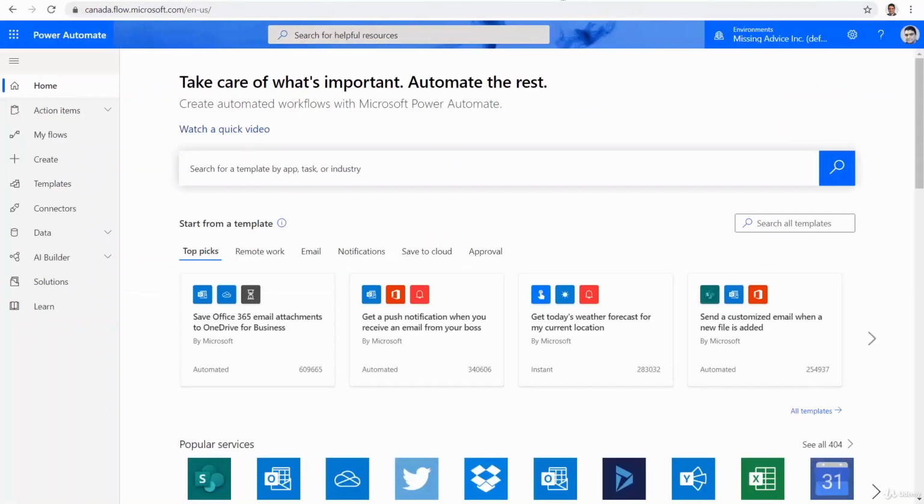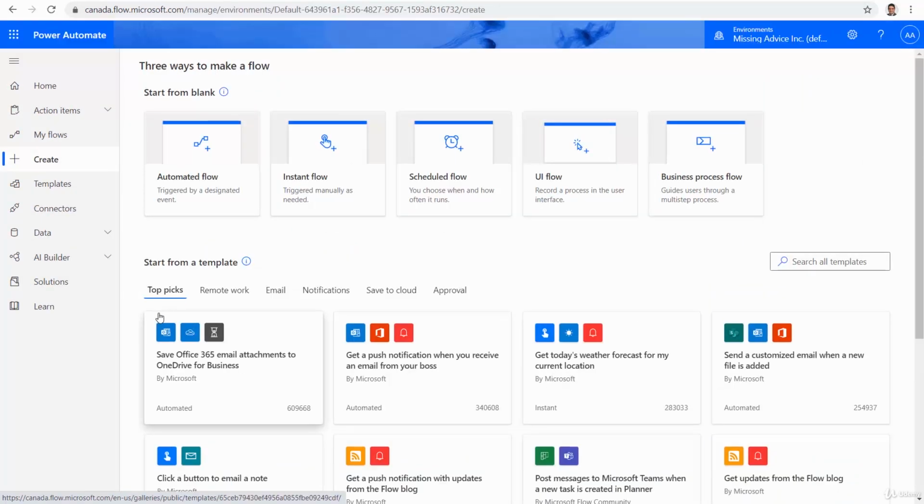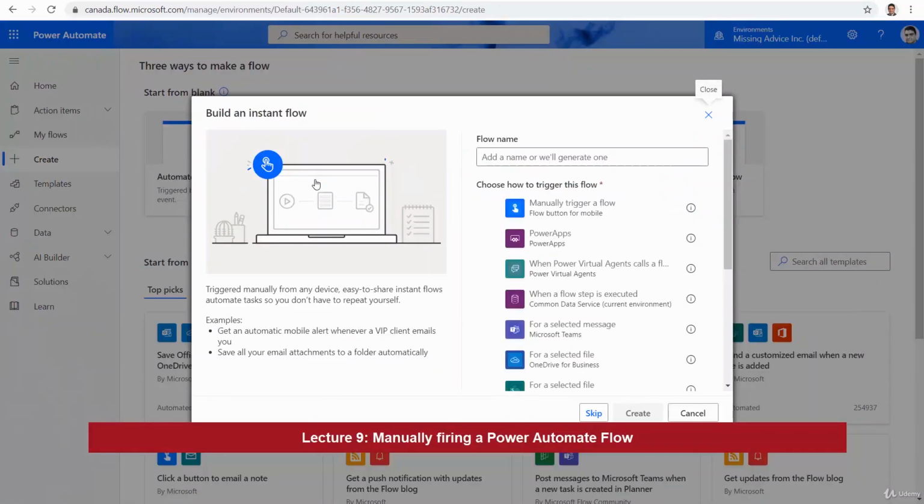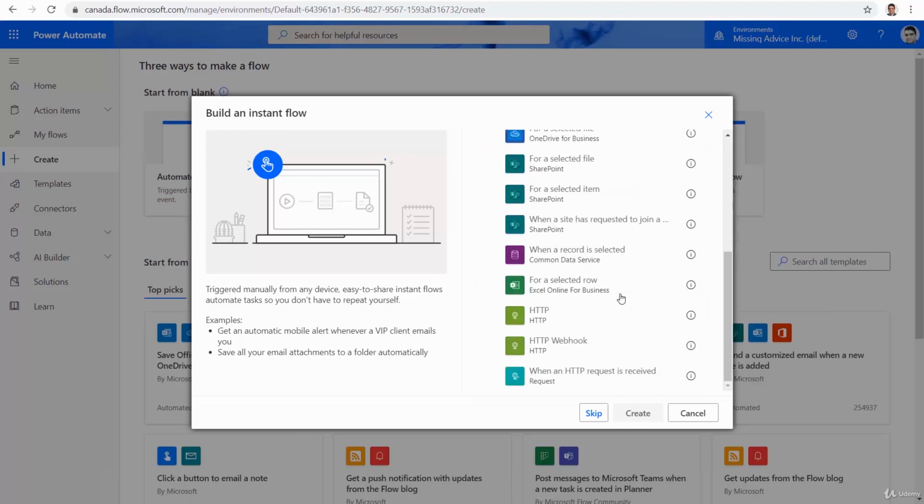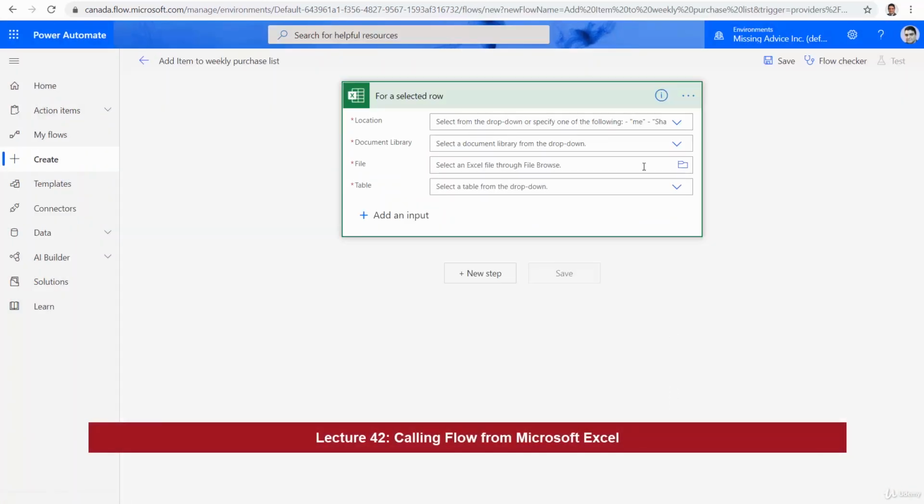Now I need to go to Flow Designer. I click on Create and I want to create a new flow. This is an instant flow. Remember, it's not monitoring anything. Somebody pushes a button and this flow starts. So I call it Add Item to Weekly Purchase List. And I scroll down and I pick For a selected row under Excel Online for Business. We select this trigger and I click on Create.